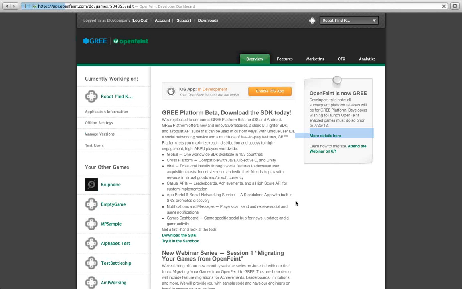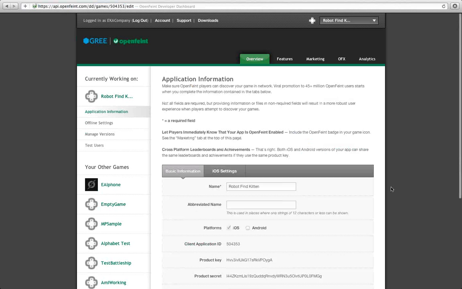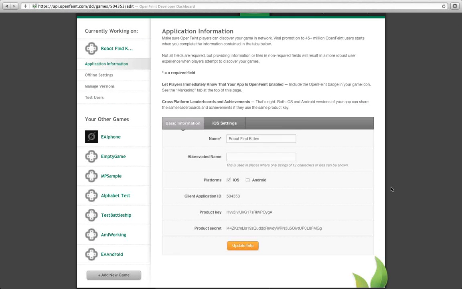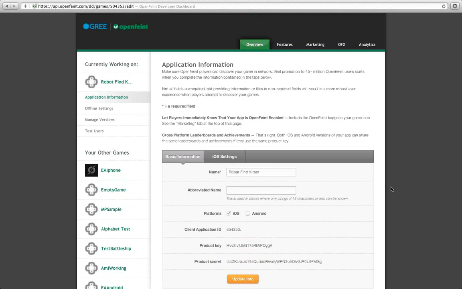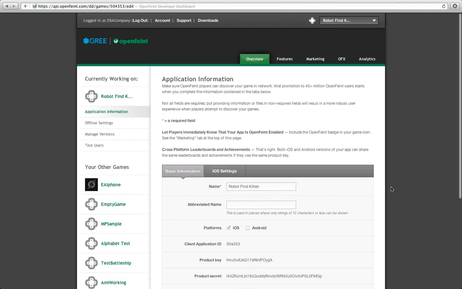This is also where you would find the necessary integration information such as the product key and product secret. I'm going to trust everybody on the line here not to steal my very super secret test application information here. So now that we see what this looked like on OpenFeint, let's take a look at the GREE platform side.